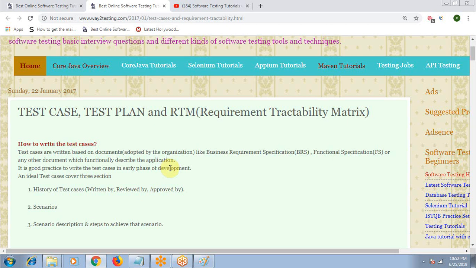Okay, so please, if you have any doubt or query, please ask me, and it is enough for a manual tester.